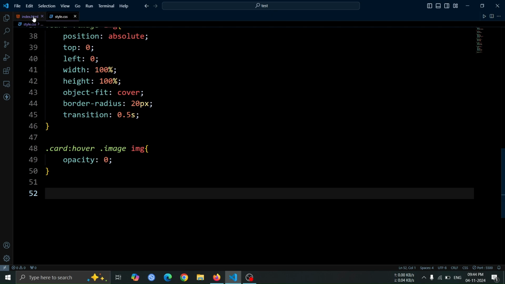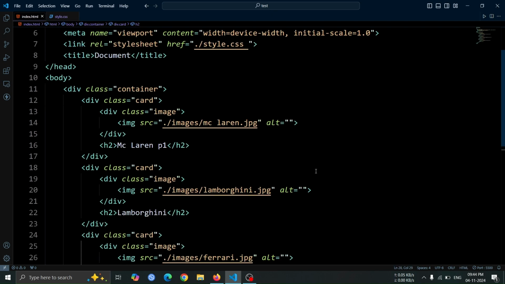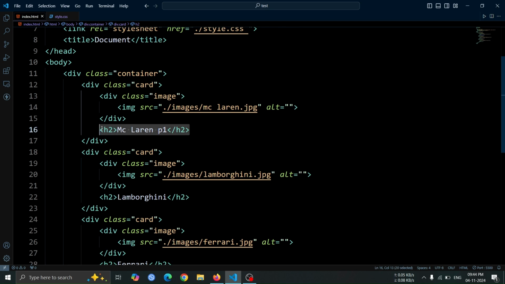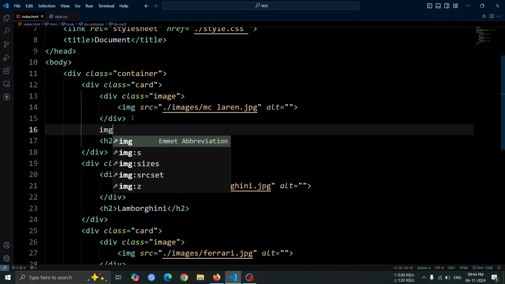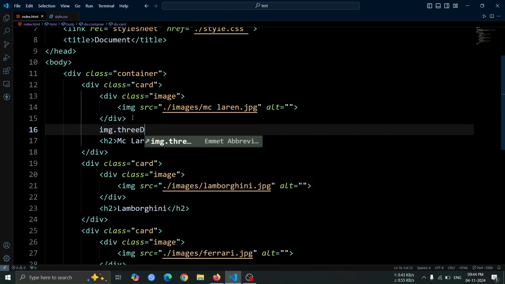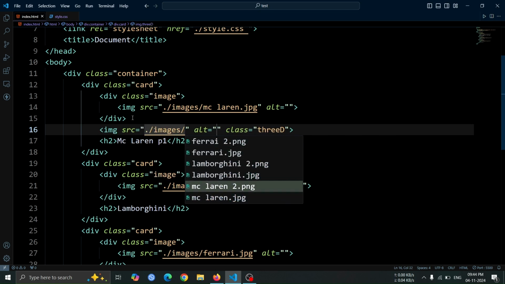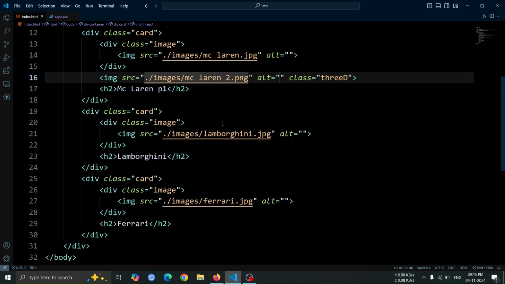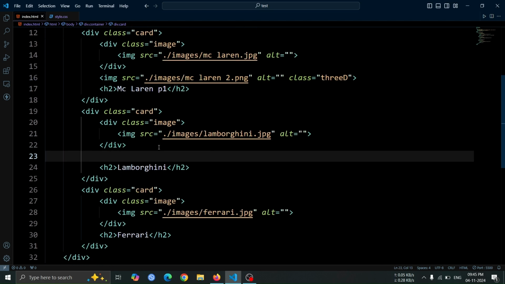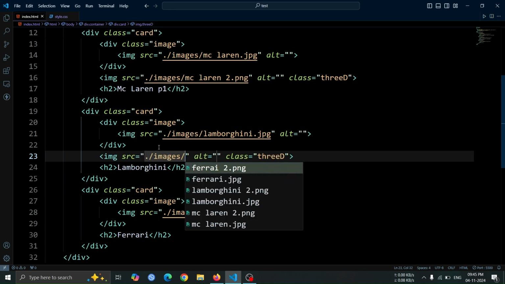Now, return to your HTML code. Before the h2 tag inside each card div, add a new image tag with the class 3D. Set its src attribute to the location of the next image file. Repeat this process for the other two cards to ensure each one has its own 3D image.